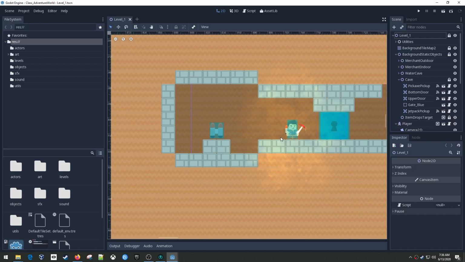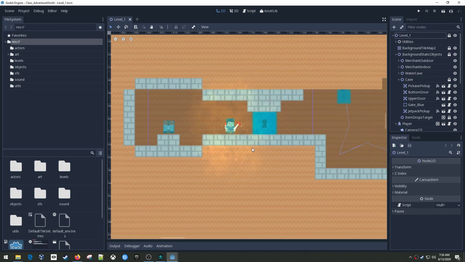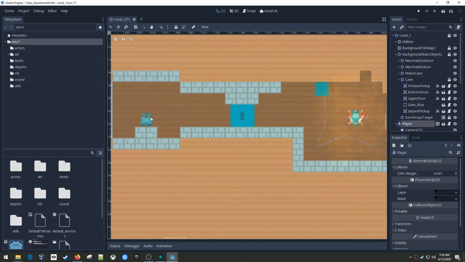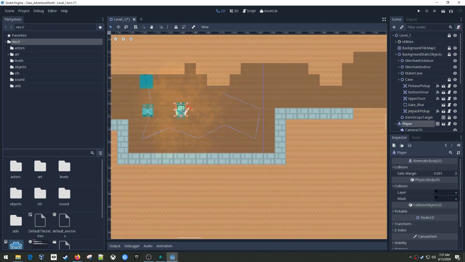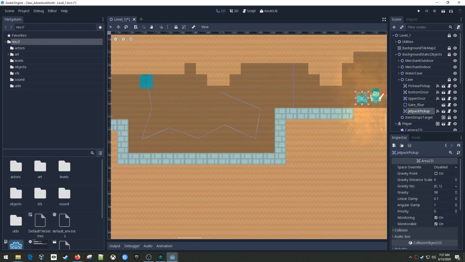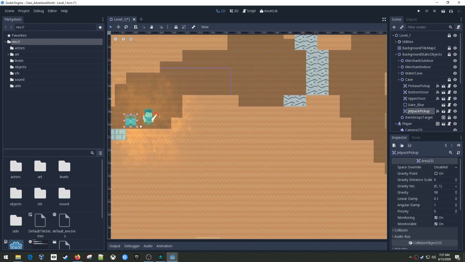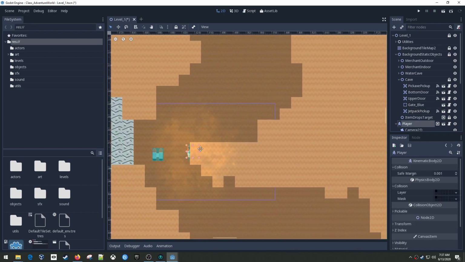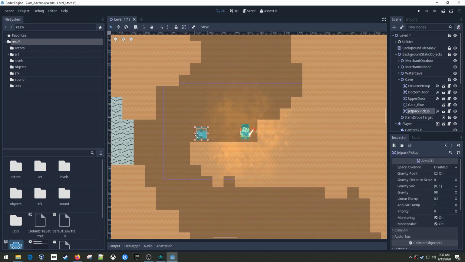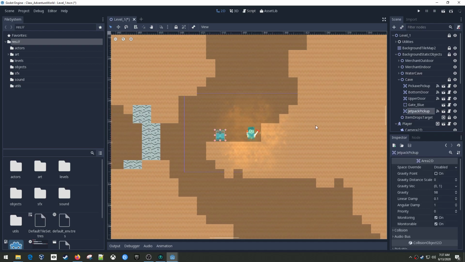In this video we're going to wrap up the jetpack. What we're going to do is move our player and our jetpack pickup out of this cave. That way we can test it by flying out of this, hopefully wrapping this whole thing up by flying our jetpack out of the cave in a blaze of glory. So let's get right to it.